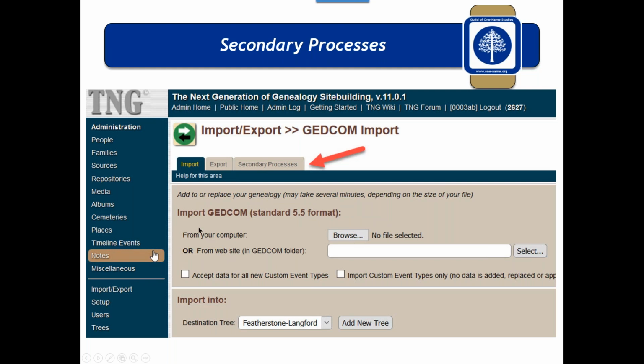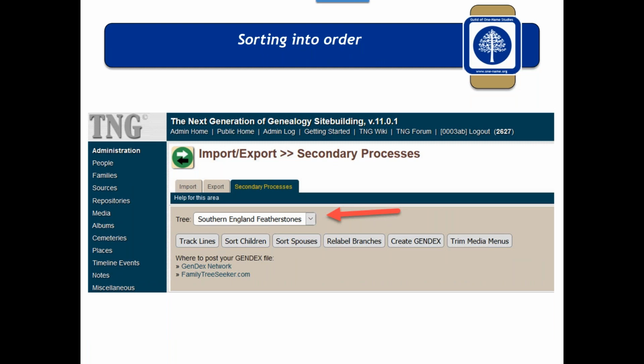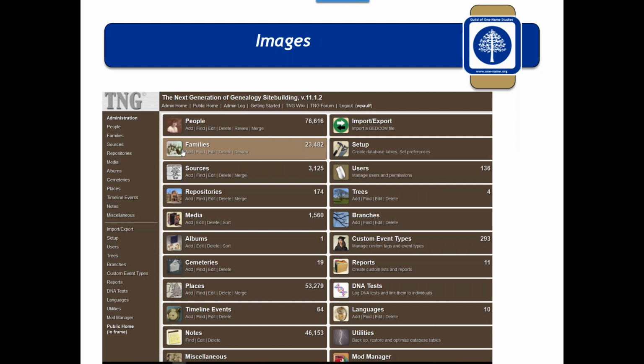I mentioned secondary processes, which is that screen there. So sort children, sort spouses, trim media menus. There are ways to really push the boat out and integrate pictures of your headstones into cemeteries that you set up. With your own family, this may be easy. With a one-name study, this can get overwhelming.